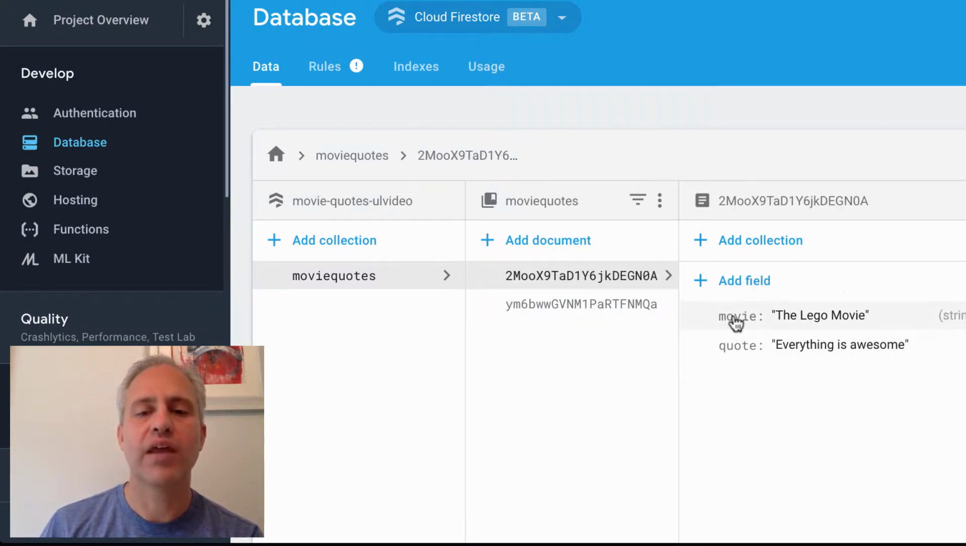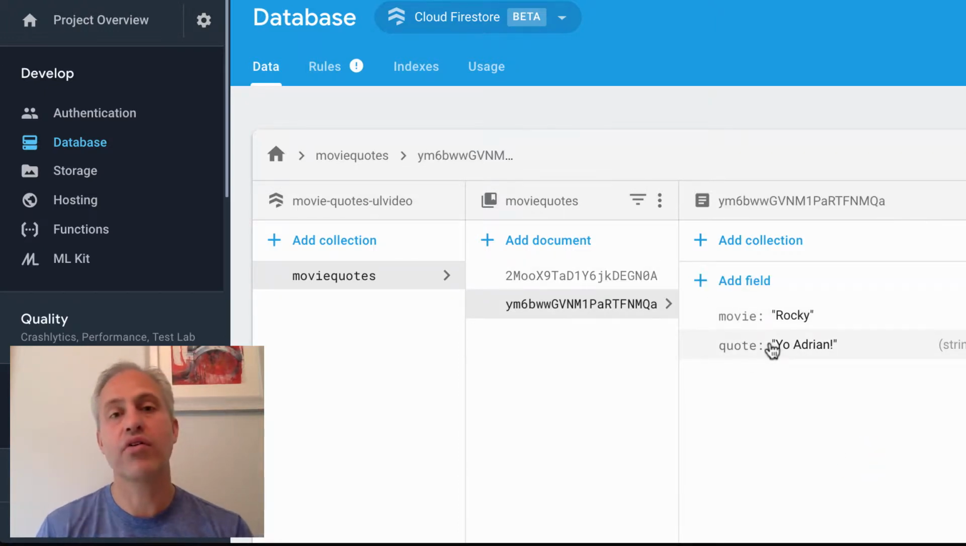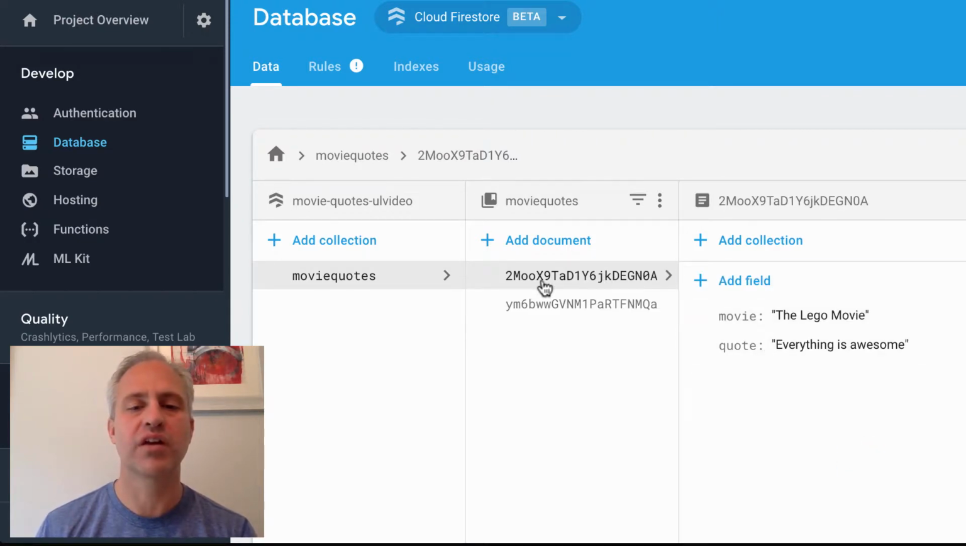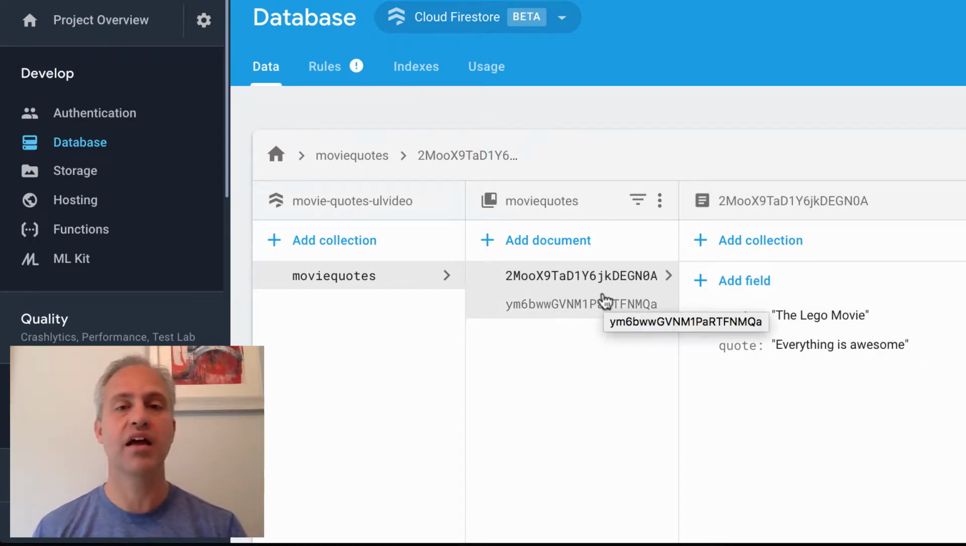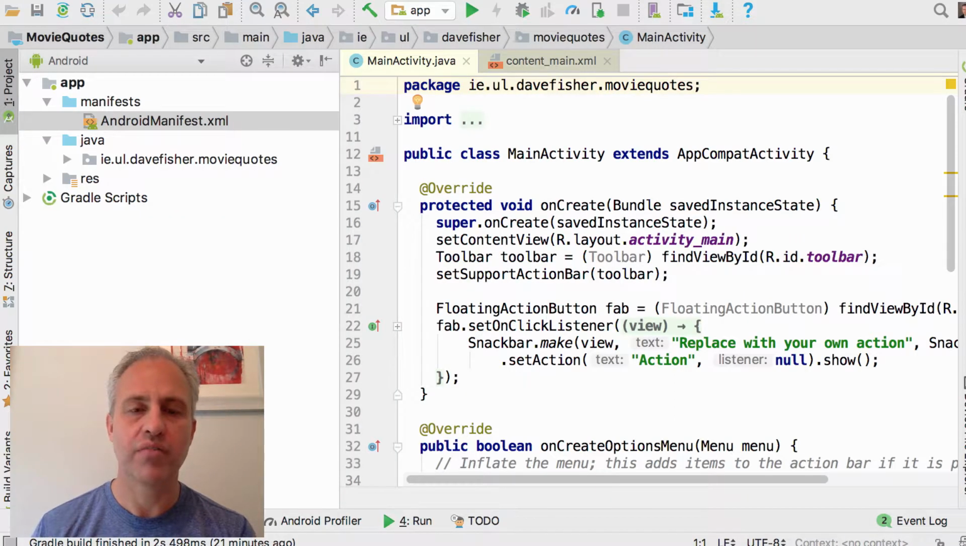I'll also mention that right now I'm adding just 2 fields, a movie and a quote. Eventually we're going to add a 3rd field, which is a timestamp, which I'll call created. I'm not worried about that yet, but just letting you know that eventually we're going to delete these. But now we have some data that's up in the cloud, which is fun. All right, we better go play with our Android Studio project.